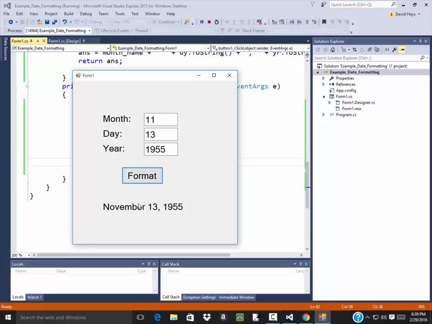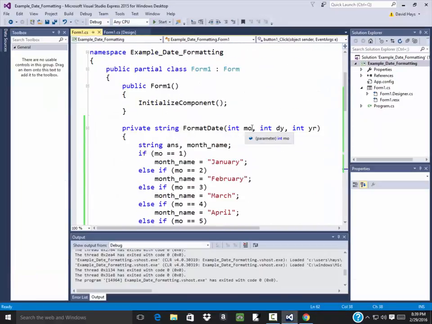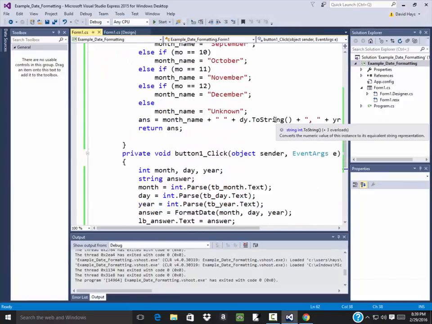So now, if I need to use the same date formatting anywhere in my program, then I have the method created, and all I have to do is call it, passing in these 3 parameters, and it'll return the string corresponding to that.